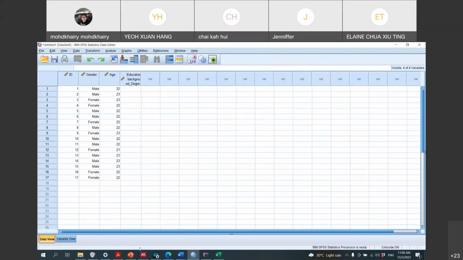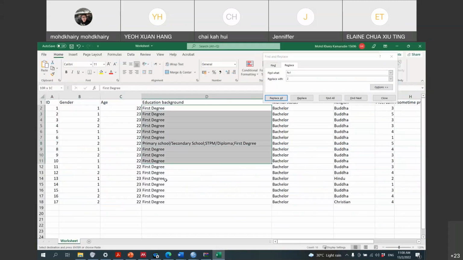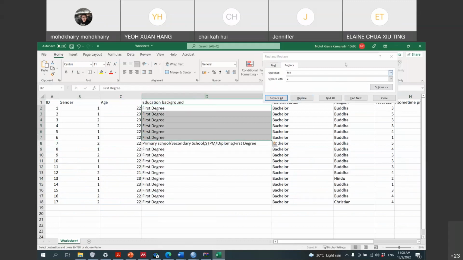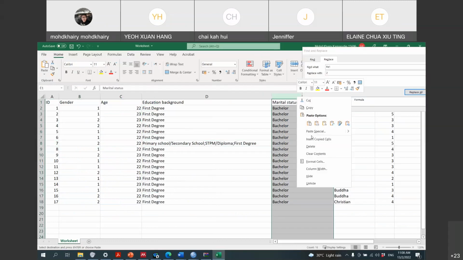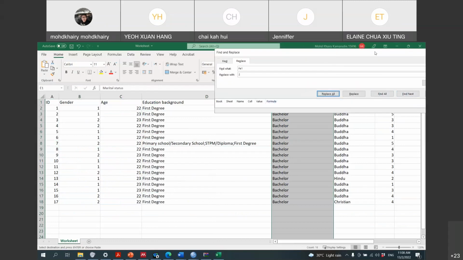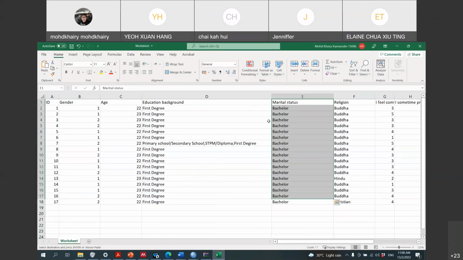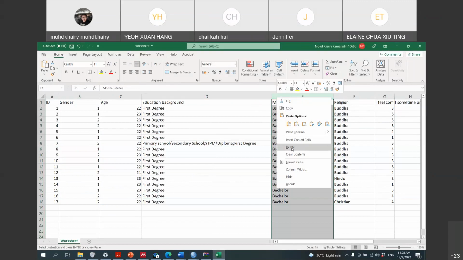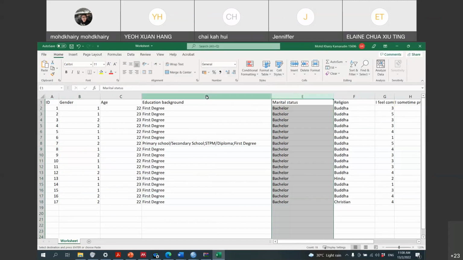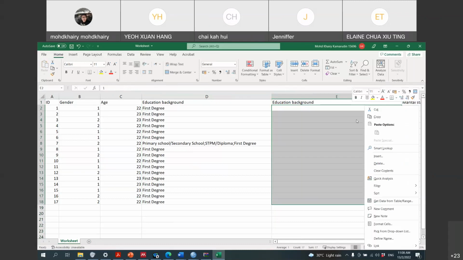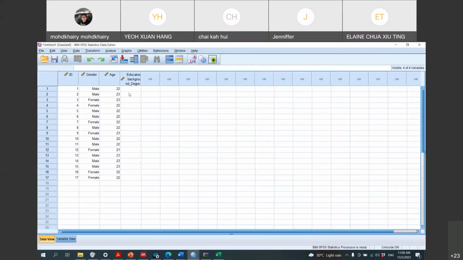So all of you will answer the first degree. You change this into a number. You copy first and then paste. And then first degree is 1, so the answer yes is 1.